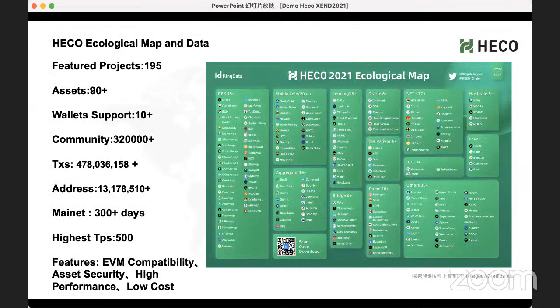The HECO mainnet has stayed alive for more than 300 days. It's quite a long history for an EVM compatible chain, and there are more than 400 million transactions which were initiated from 13 million addresses. And the most exciting thing is that we have an active community with more than 320,000 people.